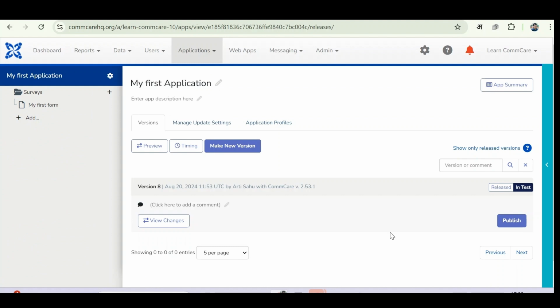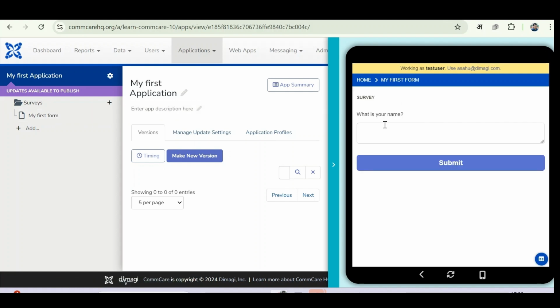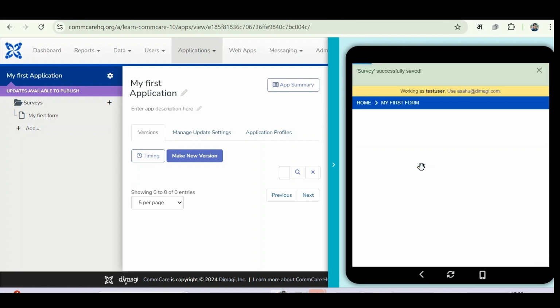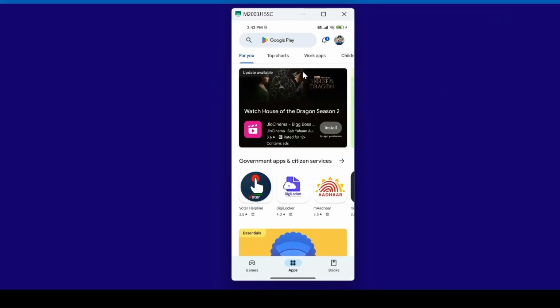Step number 10, if you want to review the data, once you have collected some data, you can easily review it. And the last step is to iterate and improve. Finally, as we move with the application, continuous improvement is key. You can gather feedback from users, make adjustments to your form or settings in the CommCare HQ, and redeploy the updated app to your devices.